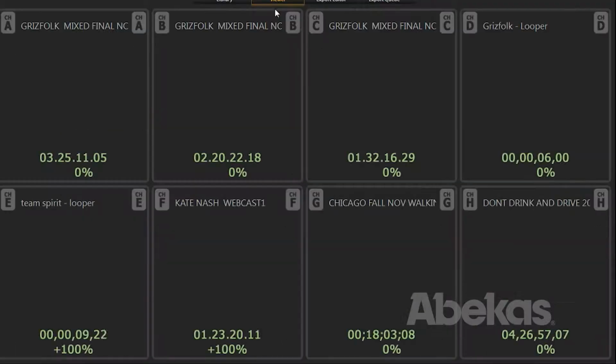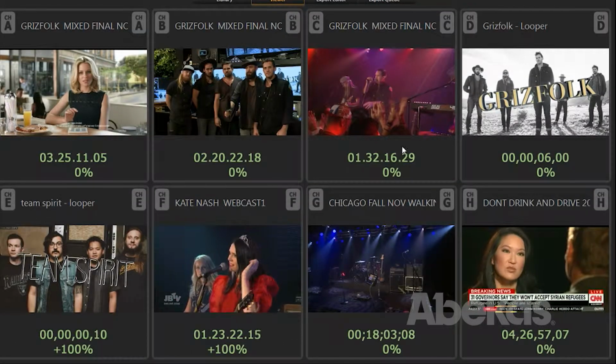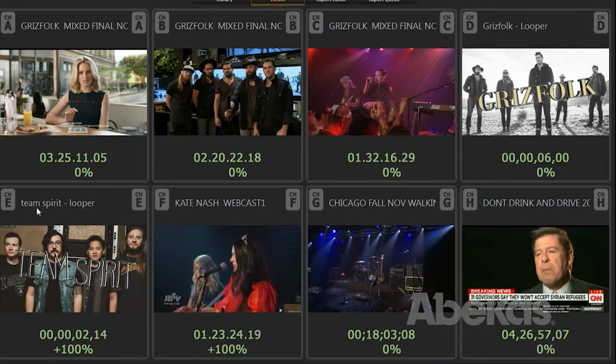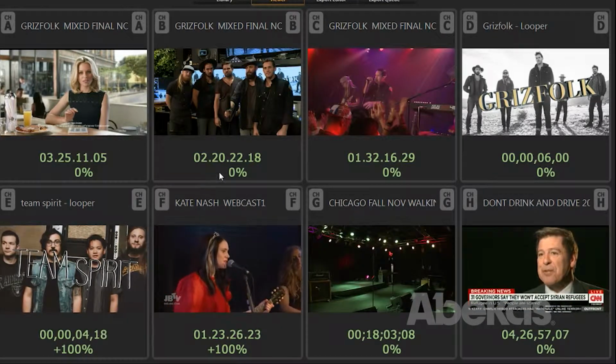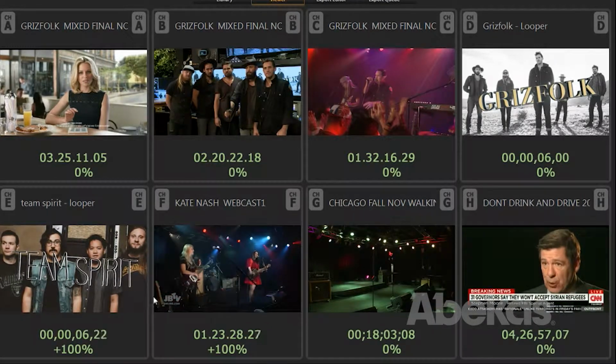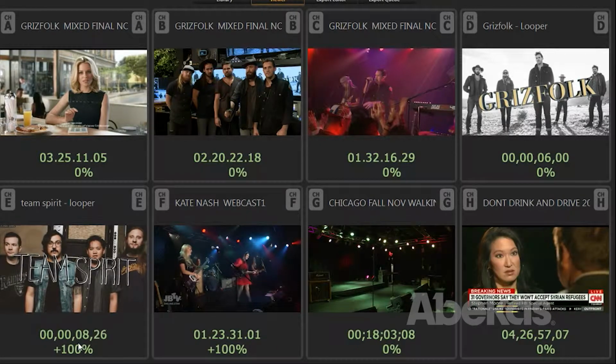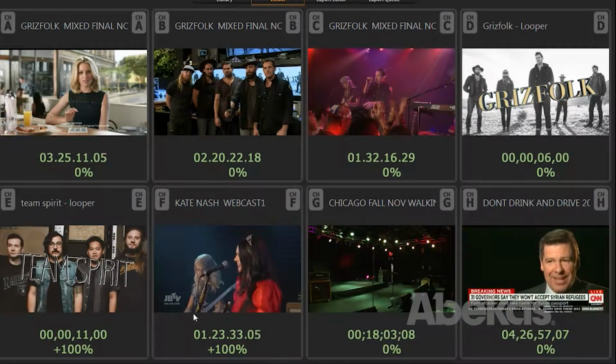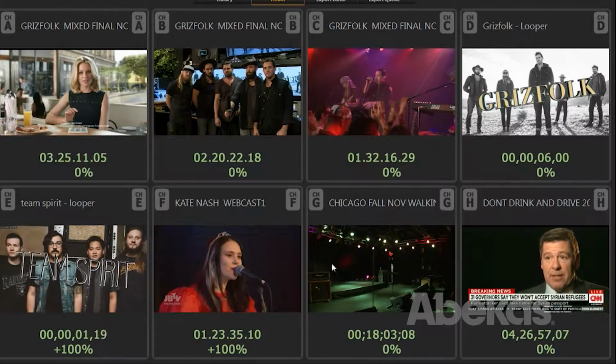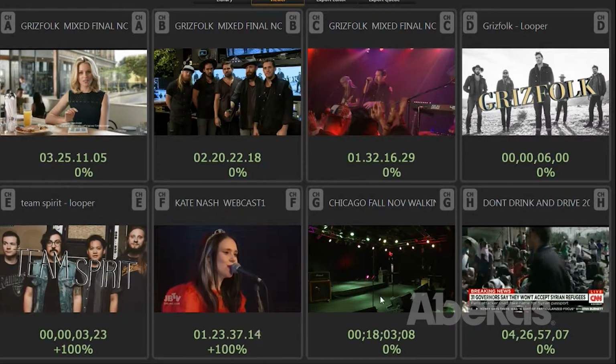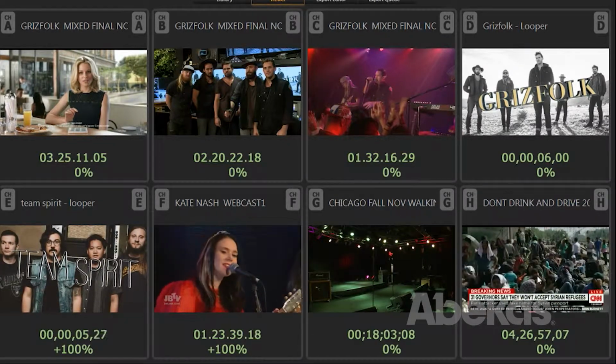Like right here is the viewer system, so you can see all the various sources that you're working with. Time codes here, and when it says 0, that means that these are not playing. This one here is recording at 100%. Here's another playout. This here is a Kate Nash program that's on the air now, and this is another file, and this is live television right here.